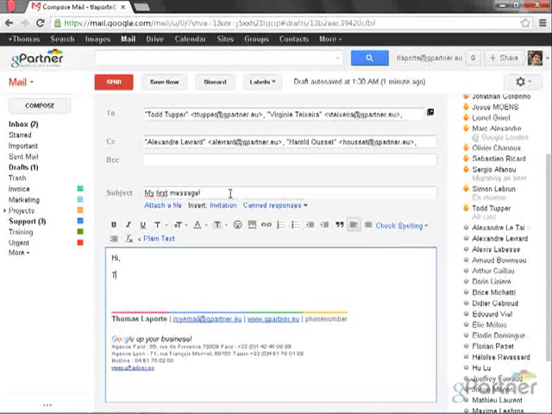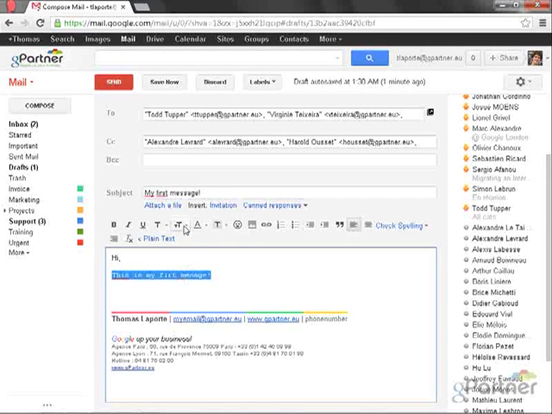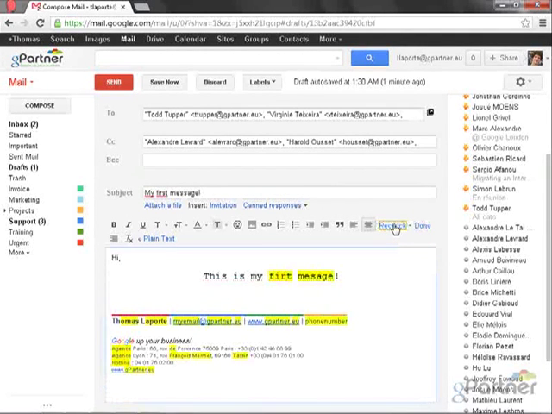Enter the subject of your message, and then you can start writing the content of your email. You can use different kinds of formatting options to create your email. Gmail also has a built-in feature you can use to check your spelling. Just click on Check Spelling to highlight the words that Gmail considers as misspelled. You can then click on each one to display the list of suggested corrections.